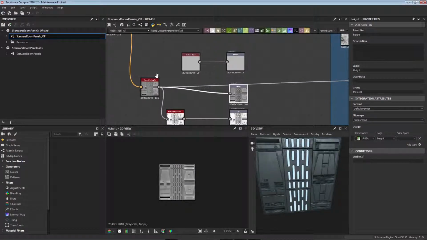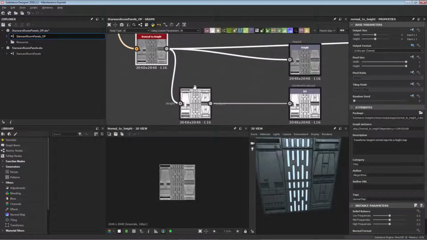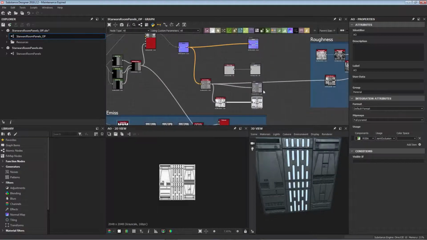So the height one's just very simple. We're just using a normal to height and then plugging it into the height, and then we're using an ambient occlusion from that normal to height to create our AO.